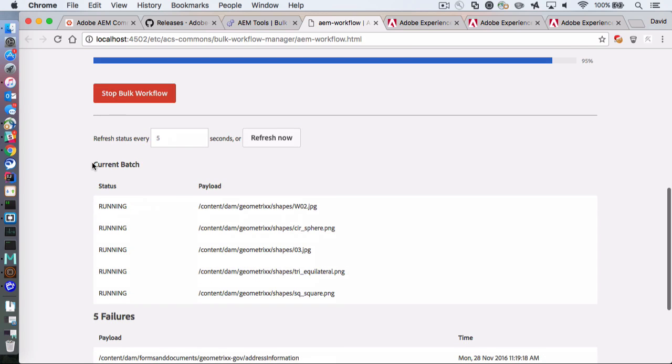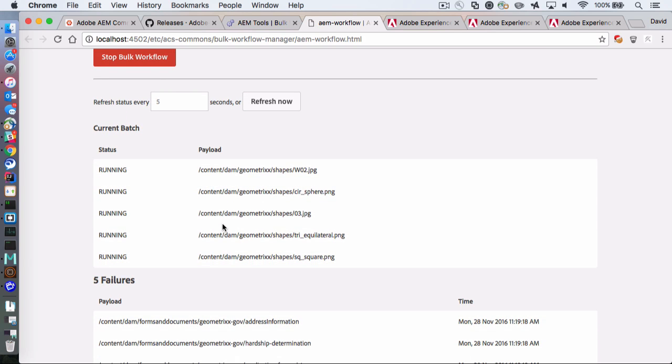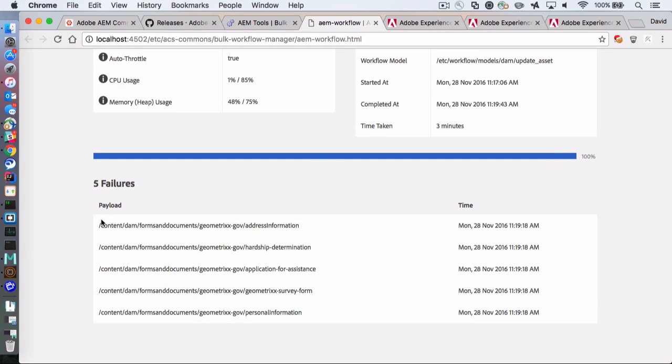Also down here at the bottom, you can actually see the current batch that's being run. So it'll try to show you what is being executed, just to give you a little bit of visibility. You also get failures listed if there's any issues. As you can see, because of my query, I actually requested some DAM assets that cannot be processed by the DAM asset update workflow, and they will show up here in our failures list down at the bottom.